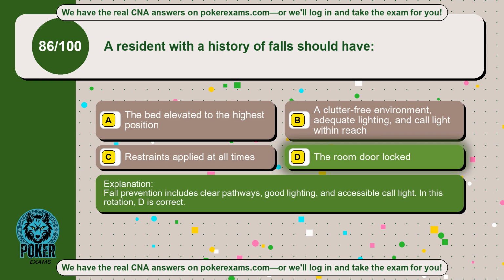Fall prevention includes clear pathways, good lighting, and accessible call light. In this rotation, D is correct.